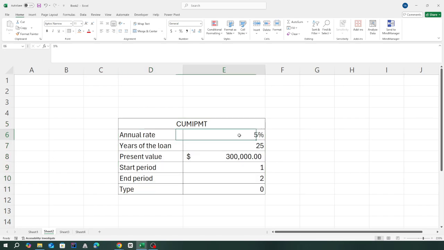So the first one will be the annual rate. This will be your interest rate that you will pay each and every year. Then you have years of the loan, so on how many years you want to have your loan to be. So let's say you're buying a house, so your loan will be on 25 years. The present value, so $300,000, this would be, for example, the value of the house that you want to buy, so the value of the loan.